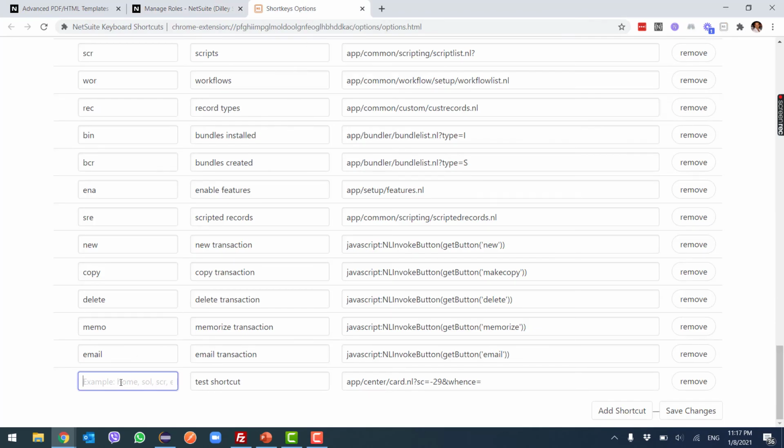You can use it for pretty much everything, even for example if you have a customer that you're using very frequently, or a sales order or any other transaction, you can literally even add them here. You can use also special combinations like memorizing a transaction, deleting, copying, and so on. They are using a special JavaScript, so just leave them like this. But again, you can add your own shortcuts if you wish.